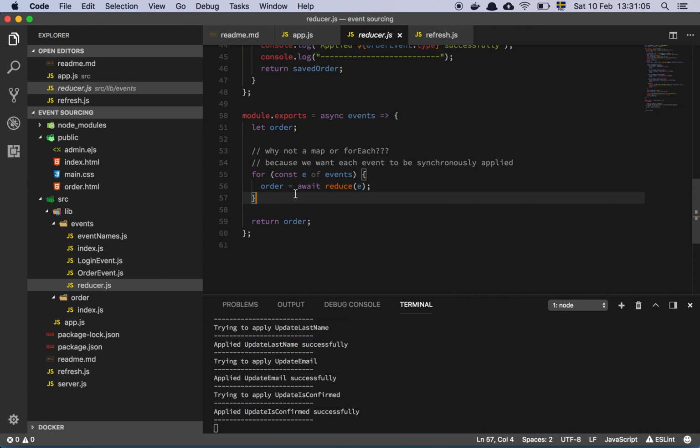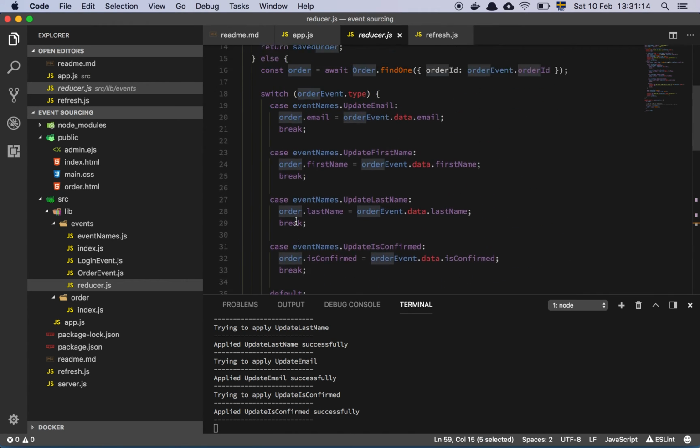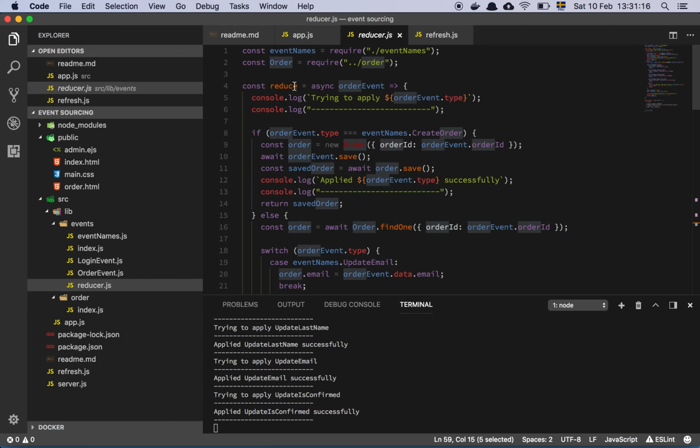And what's happening here is that if you have multiple events, they are all going to run in sequence, and you're going to be left with the finished order model. And then finally we simply return that order, right? So here we are, the reduce function.